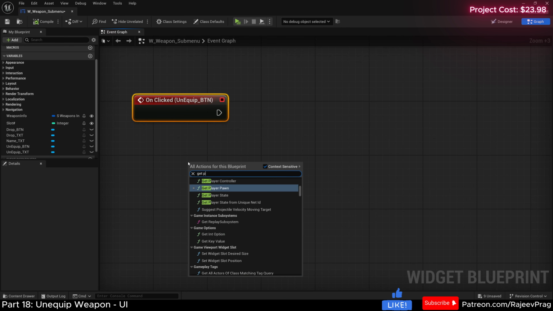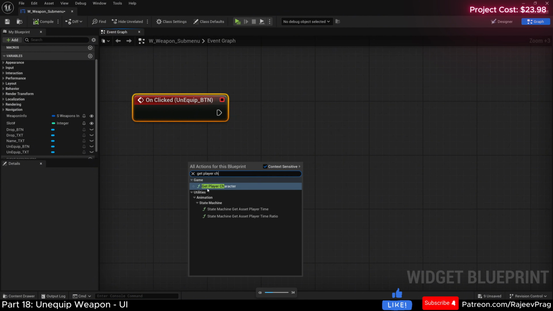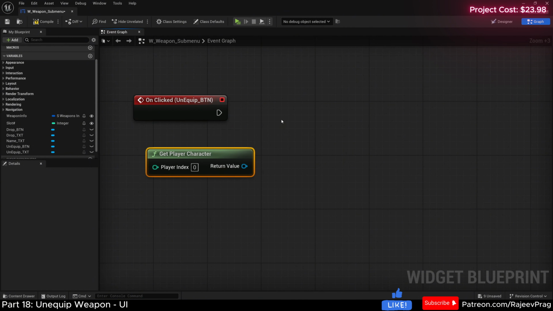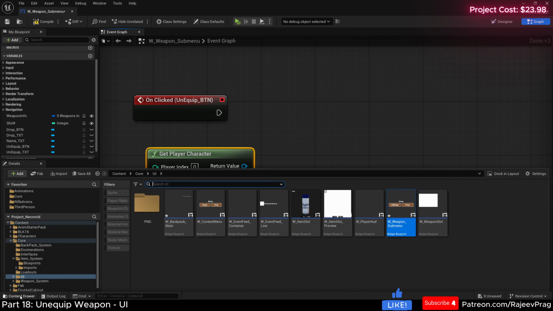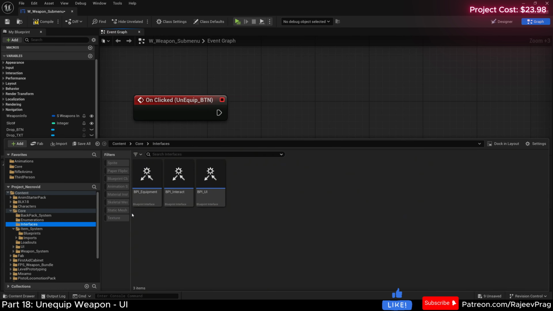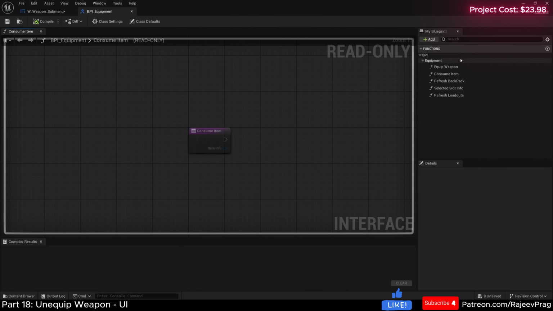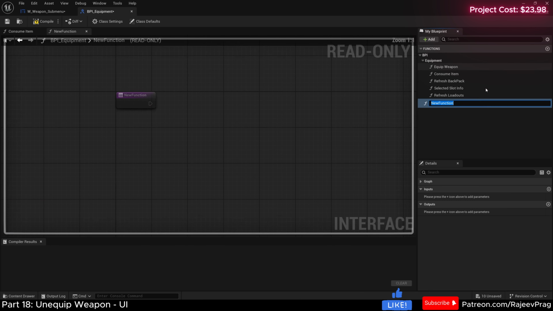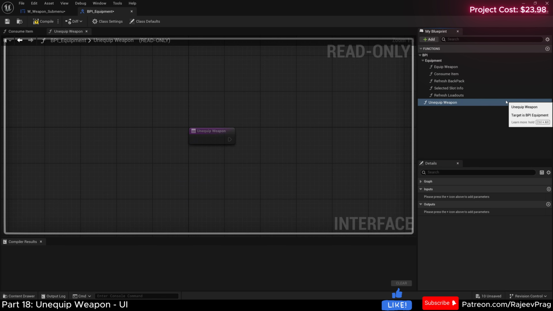So let's get our player character first of all. And then now we need to go ahead and call an interface function. So let's go to our content drawer, go to our interfaces and open up our BPI equipment and add in a new function. And this would be named unequip weapon. Let's drag it and drop it onto the equipment so it's part of that group.